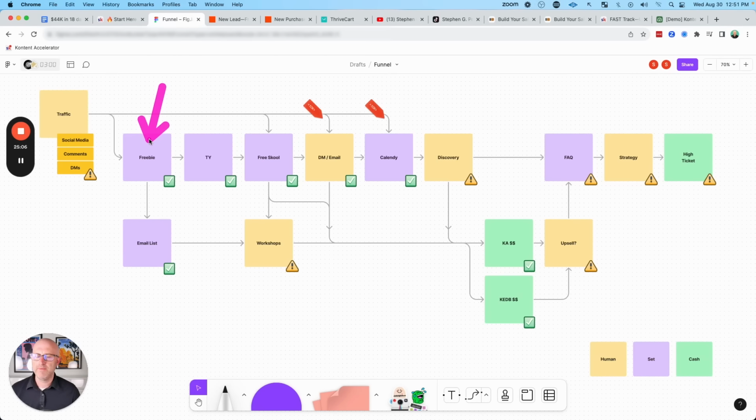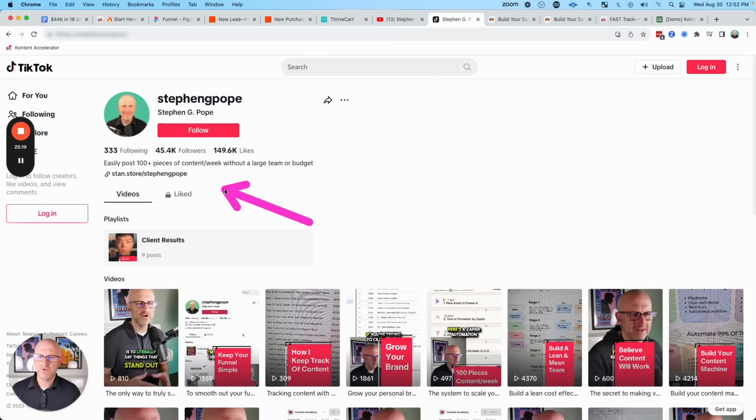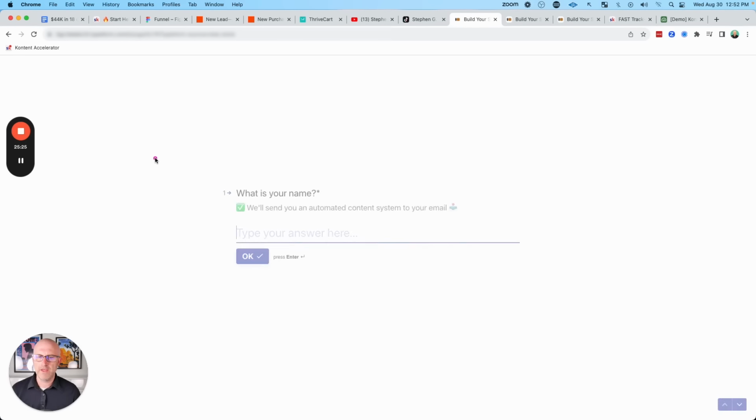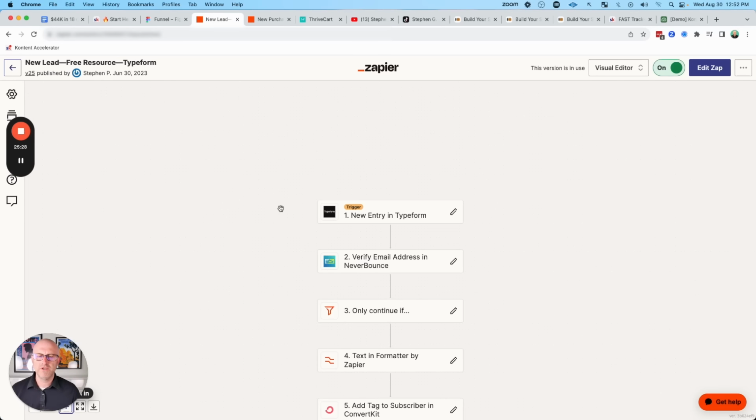One, to send people the freebie and access to the free Skool site, and then also once after they purchase. So I'll go over each of those zaps here quickly. So once somebody comes to my social media and they click that link and they request the freebie and they go through this form here, this automation will trigger.